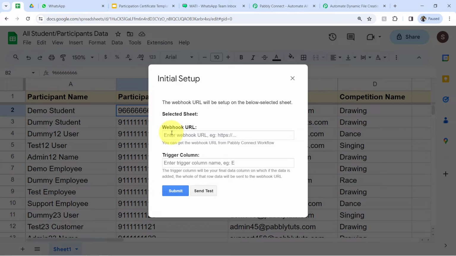Okay, so I have copied the same. Let me paste it here, and then it will ask you to select the trigger column. So let me first delete the existing entry. Okay, and it's asking for the trigger column. So first read the instructions. The trigger column will be your final data column on which, if the data is added, the whole of that row data will be sent to the webhook URL. Okay, so basically it is asking to specify a column name on filling of which this automation should trigger. So whenever I add new data in my spreadsheet, that data will of course go up to column D. So the final data entry column will be D only. So how about I add the same column?